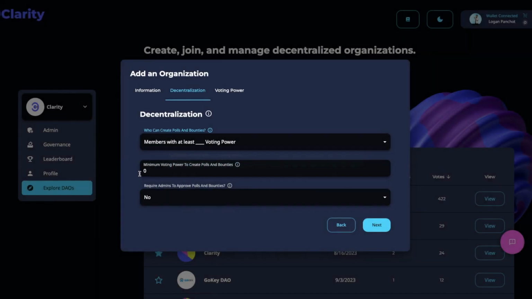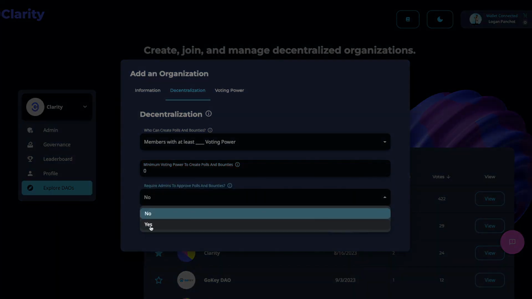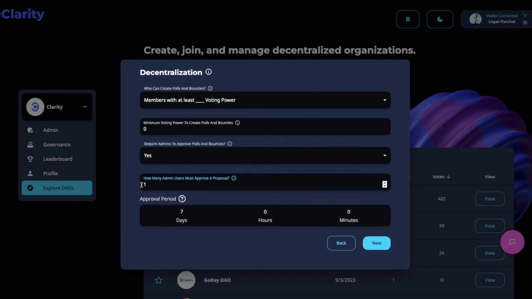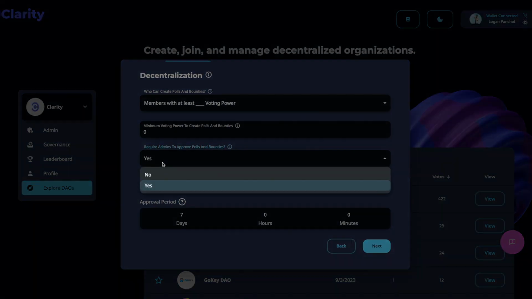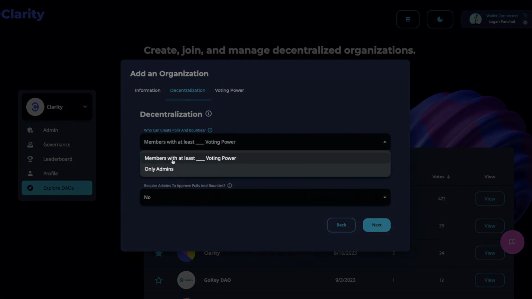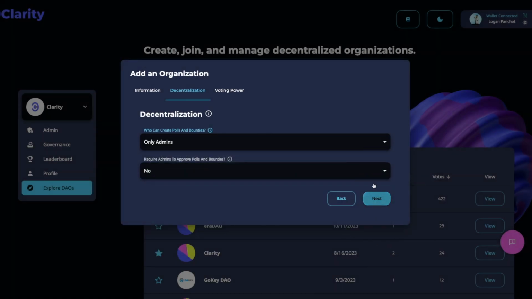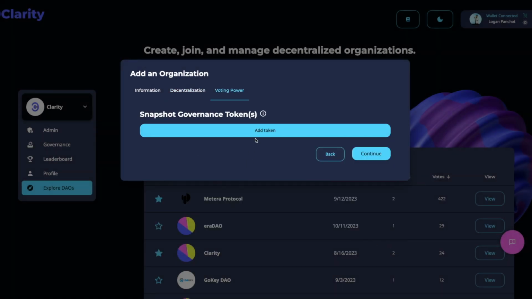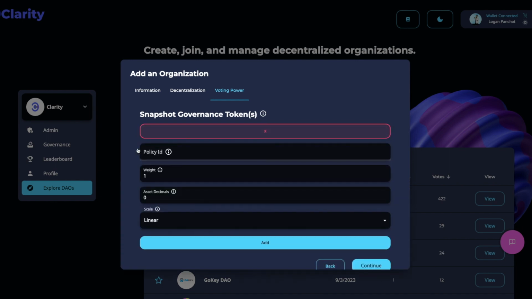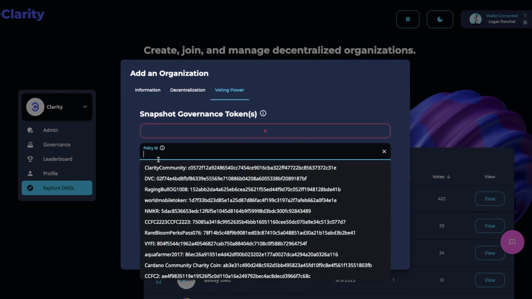Do you want to gate proposal and governance action creation by the amount of tokens held by someone, or do you want it to be only admins able to create a proposal, or do you want it to be anyone, but admins must approve the proposal before it goes live? Clarity gives users very flexible ways to customize their governance. Next, you put in the unique identifier of your governance token.